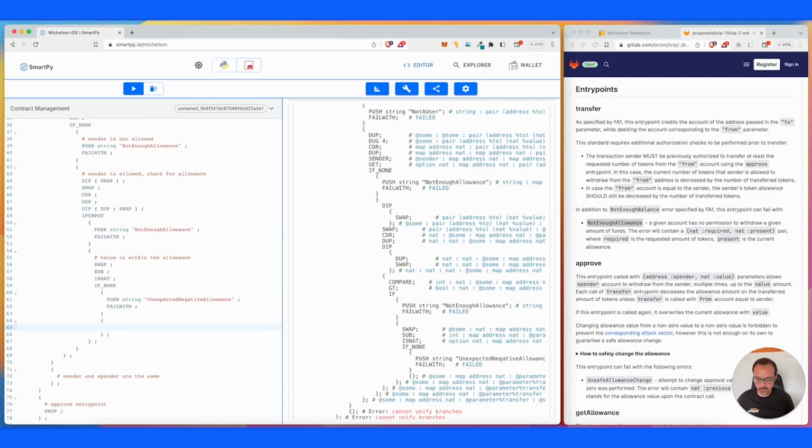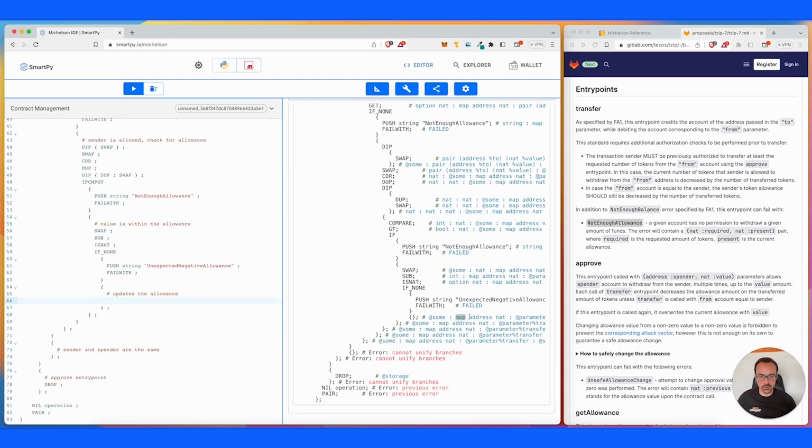Otherwise, if it's as expected, we can update the allowance. Okay, so in order to update the allowance, we're going to use this map. What we have to do in order to push a new value is this: the value that we have here is the remainder of the subtraction.